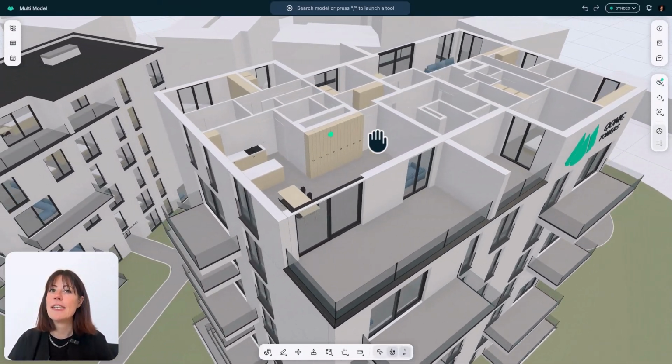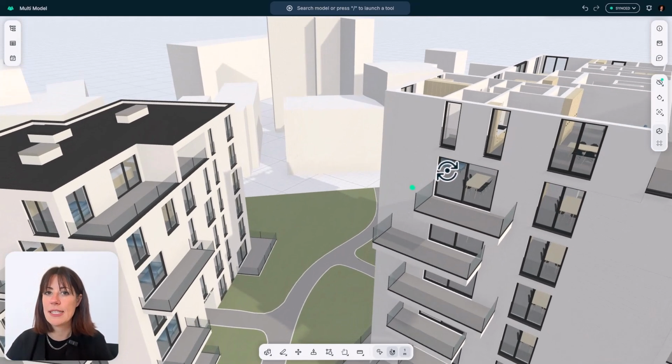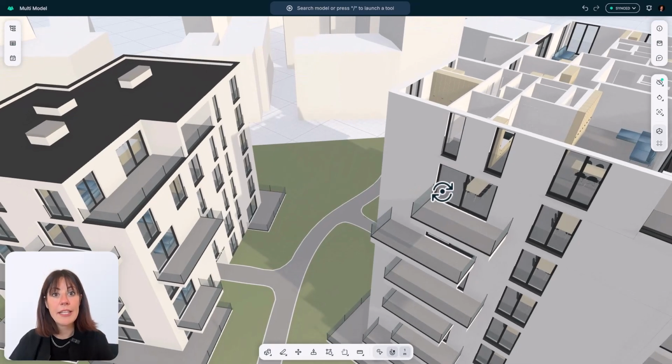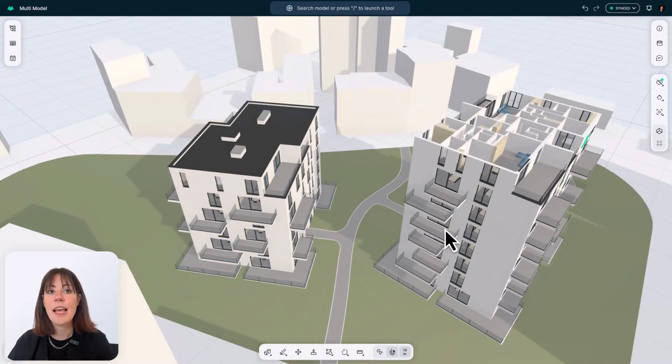Verifying clearances is usually a bottleneck. You end up switching views, checking drawings. The point-to-point measure fixes this. Just snap to any 2 vertices or edges and Qonic gives you the precise 3D distance. It's accurate and fast, and it keeps you right inside the model. Jacob, can you walk us through how this works?